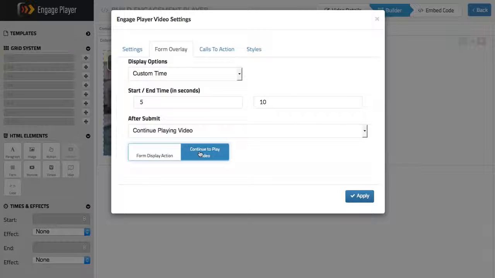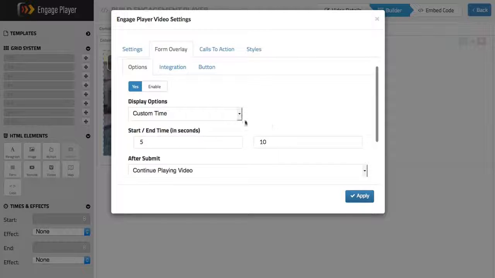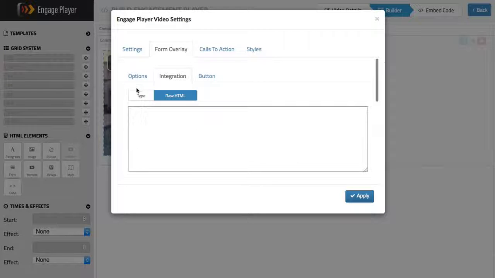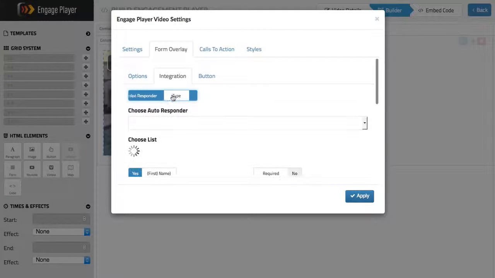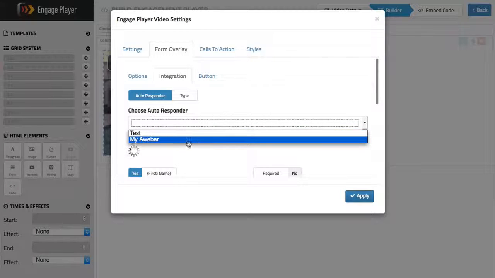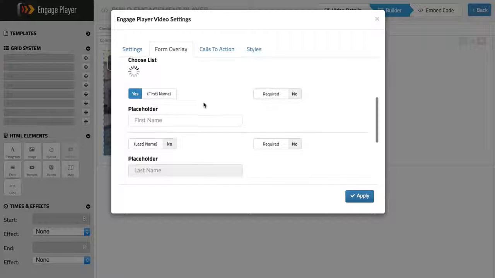Okay, so we're going to just continue to play the video in this example so that I can at least show you the in and out. So what we're going to do then is go to our integration. We have the raw HTML ability as well as the autoresponder. So if I had some hooked up here, as you can see, a few of them have shown up, but I have not made any connection. It would then display your list.